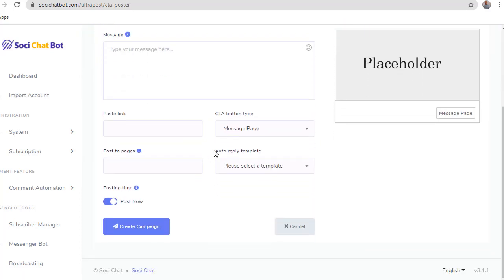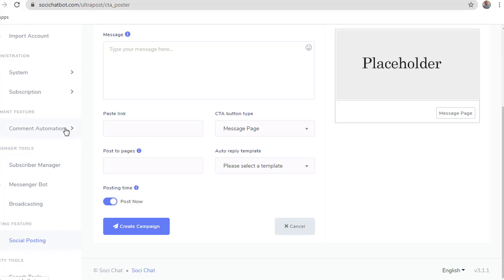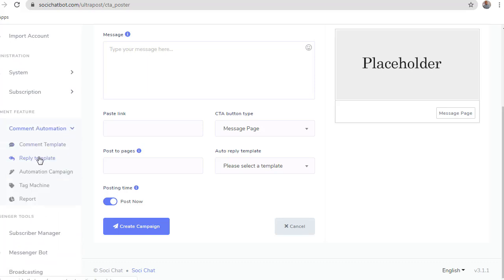It says auto reply template, and so when somebody's visiting your post and they make a comment, you can have them automatically given a reply to that comment and set up a private reply so that they're added to your bot list. So make sure that you select an auto reply template for that, and probably a good idea to do that right now. So let's just head over to the comment automation, go to the reply template.